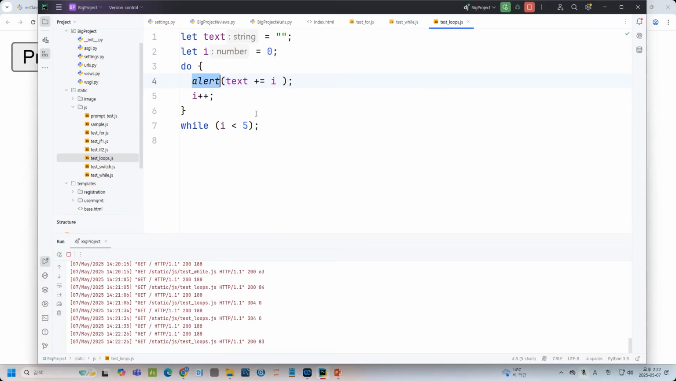So if you do with alert, text plus equal I, so it will be added for every of the text. So for example, if I run this, now it starts from 0 and then goes to 0 and 1, goes to 0, 1, 2, goes to 0, 1, 2, 3, 0, 1, 2, 3, 4.